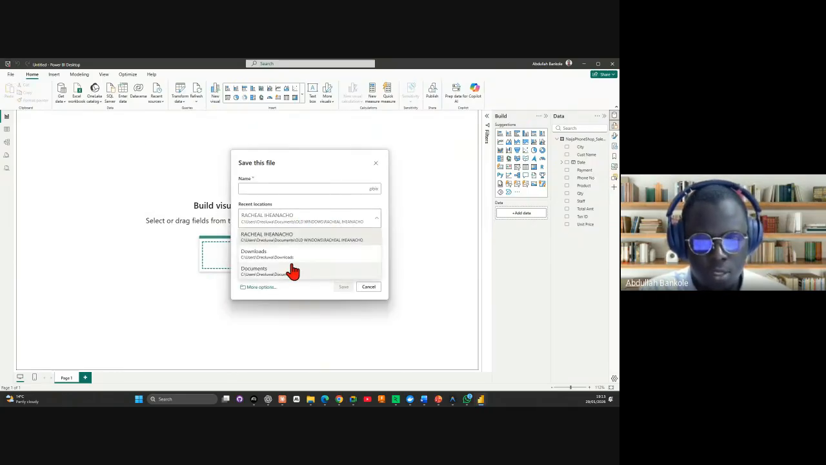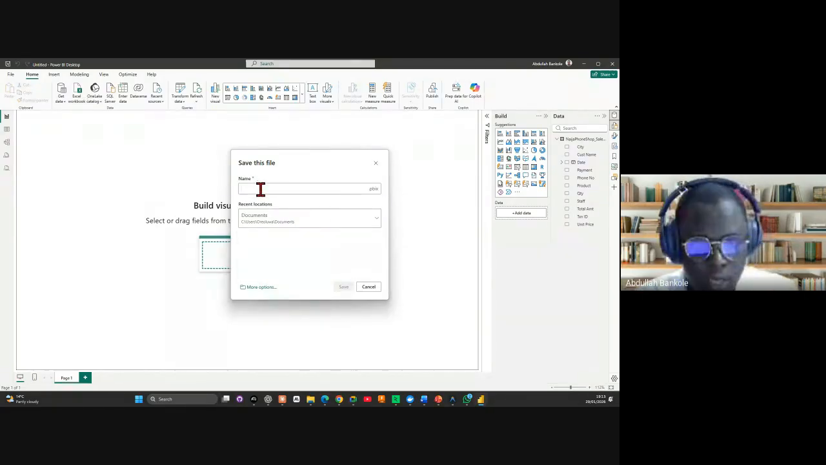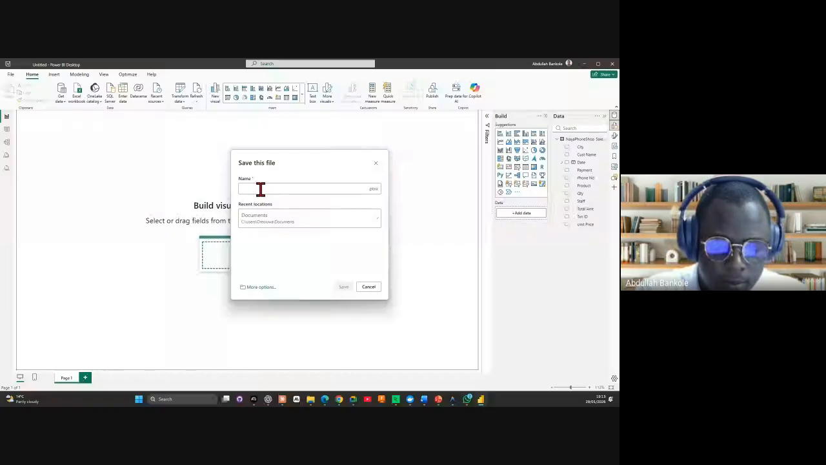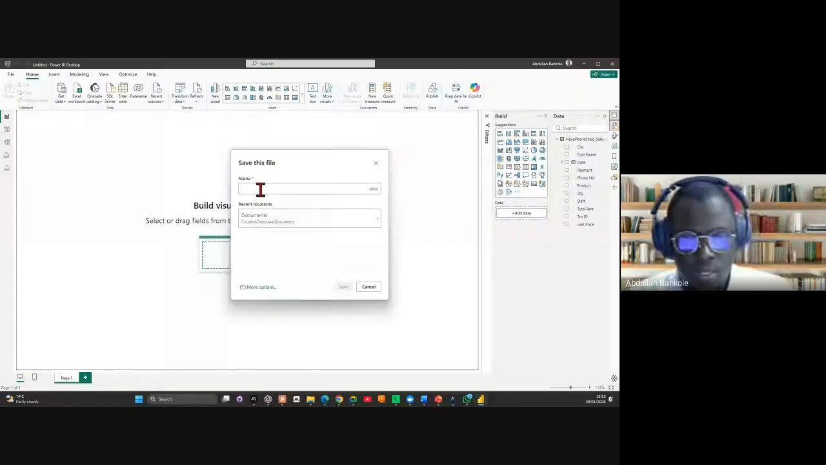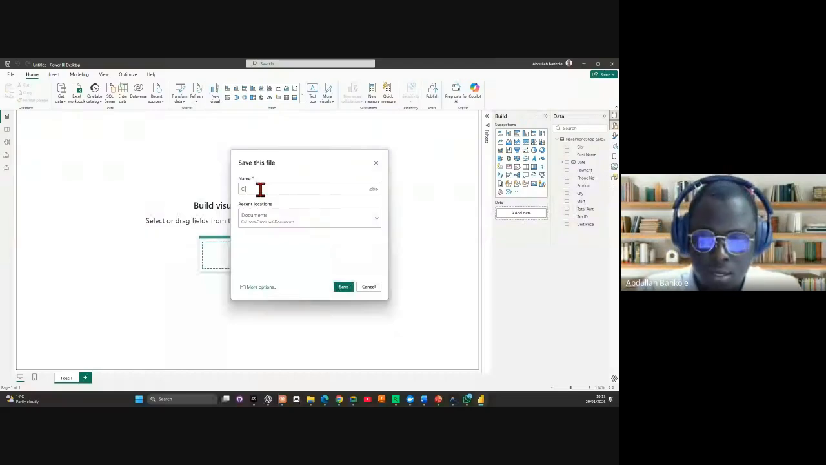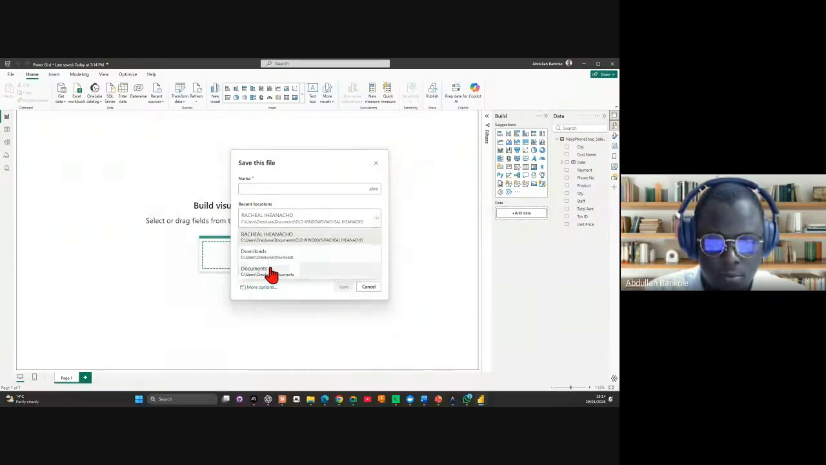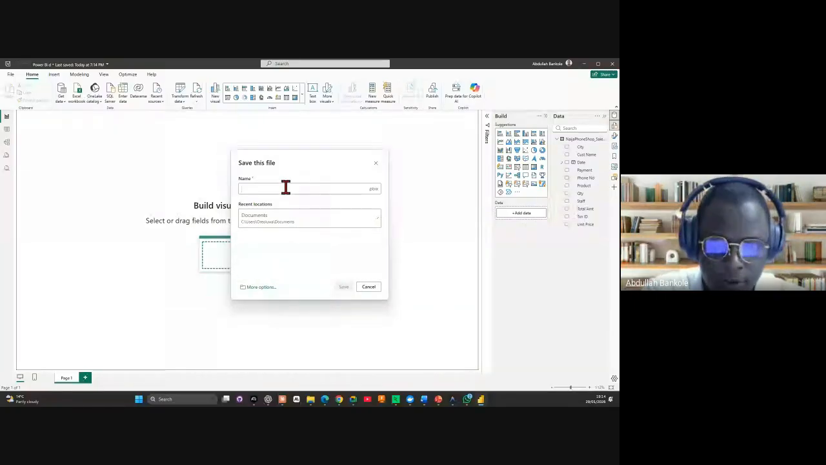So I need to change it to where I want to save it, in documents, and I'll say Power BI. What's my Power BI class name? Data to insights. Or let's just say class Power BI data file, right? Power BI file. Let's just call it Power BI file.